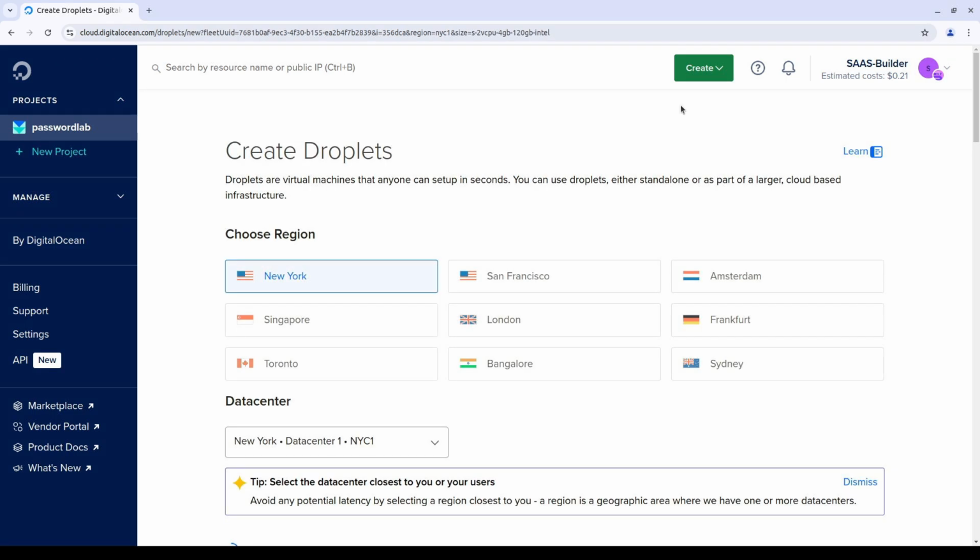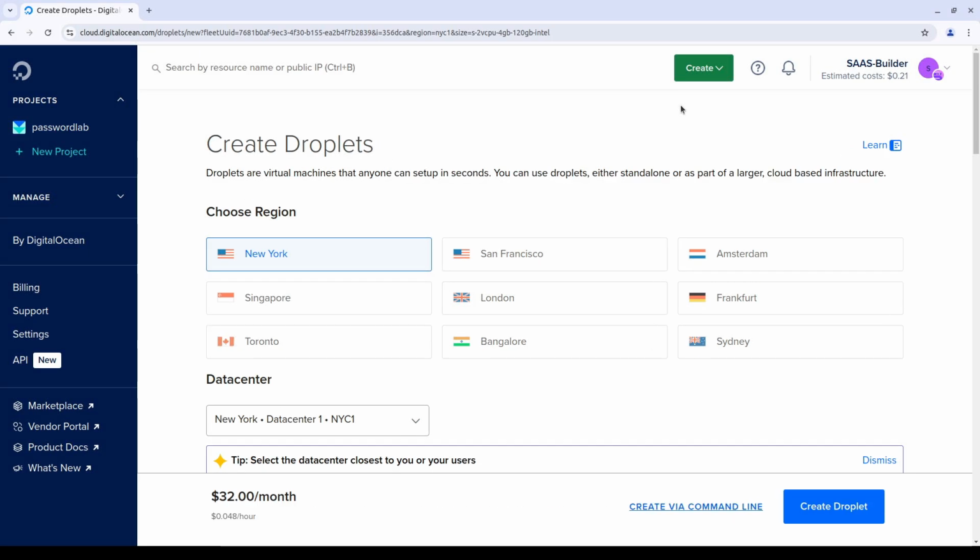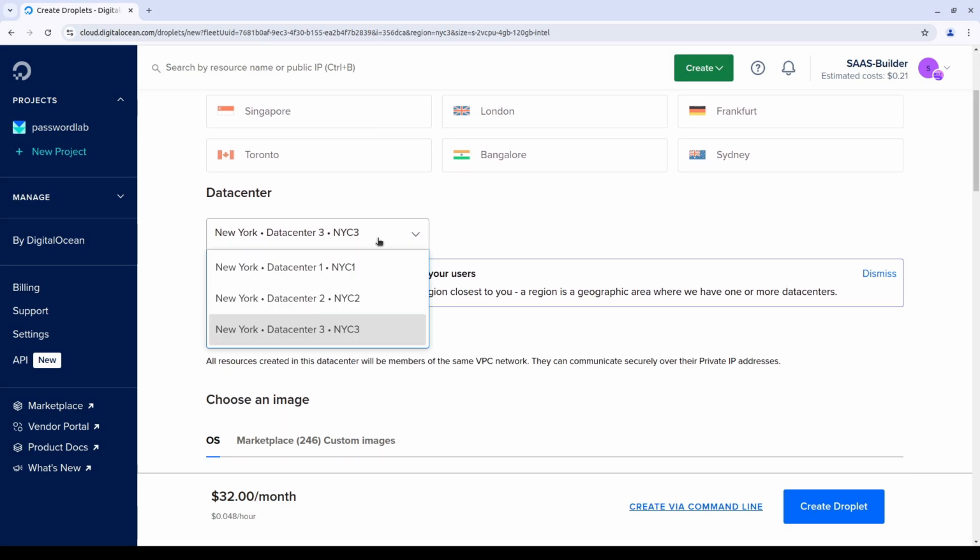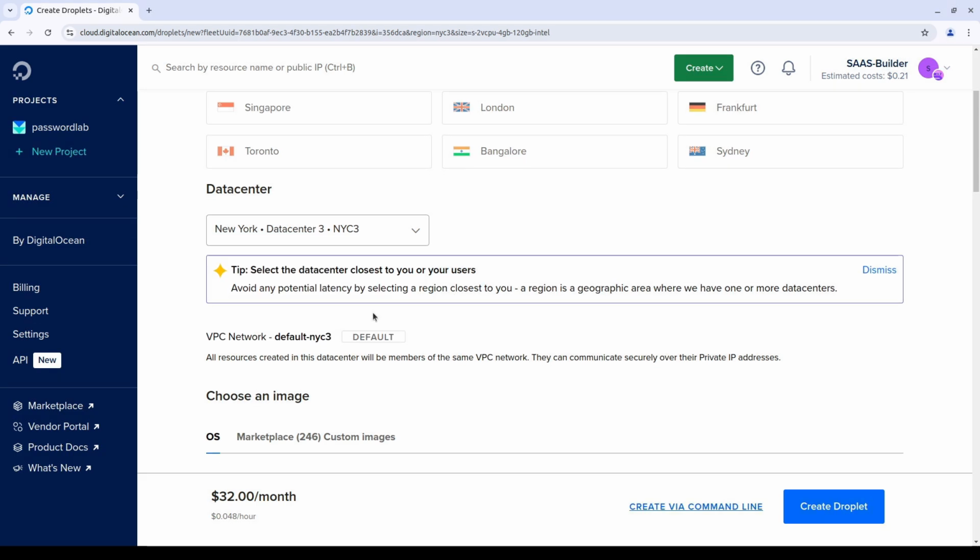Here, we need to choose the droplet location. Let's select the location near our users. Then, we will see the DigitalOcean Data Center option. I am picking New York Data Center 3, but you can select any data center of your choice.